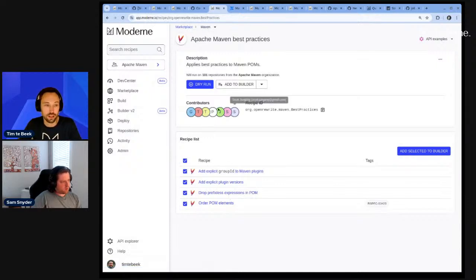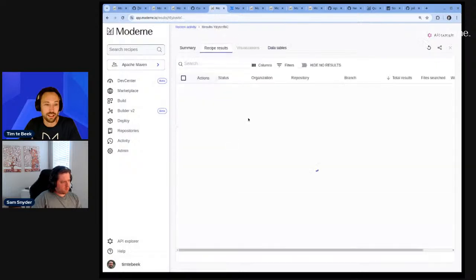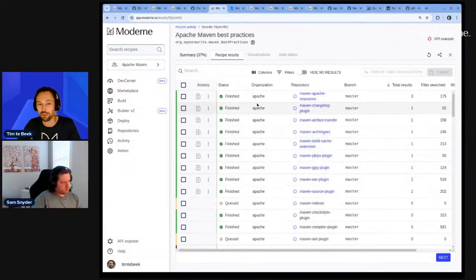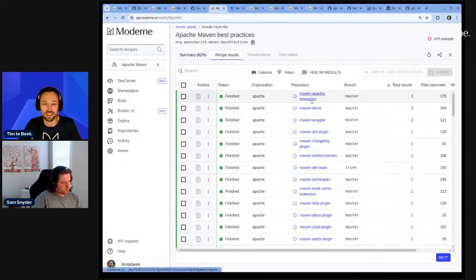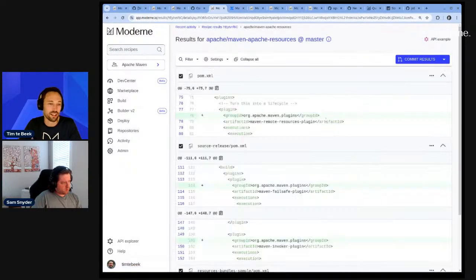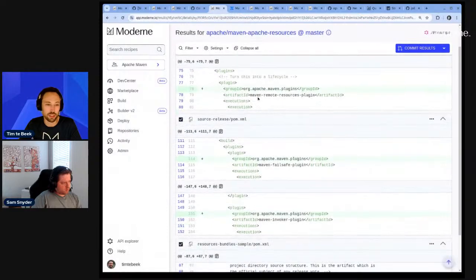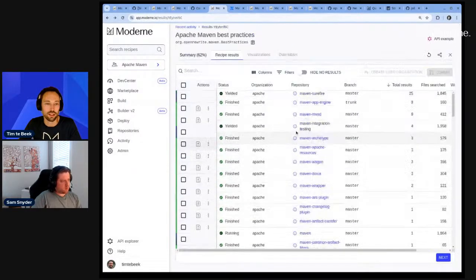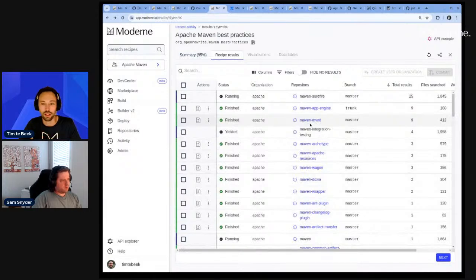So the neat thing here is that even the Apache Maven project itself doesn't conform to all the best practices that they propagate. So that's something to probably pick up with them still. And it handles adding missing group IDs, which would be helpful to be more explicit about. It's also some reordering of elements in the XML file. So really a lot of different improvements that we could make to this project, just with a couple clicks through this platform.